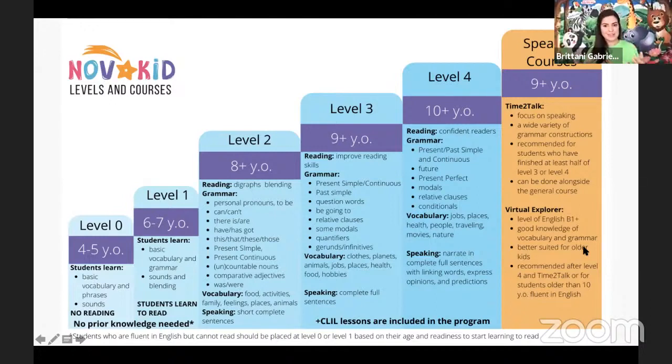Teaching level 0 and level 1 can be very challenging, especially if you have a student who's a complete beginner. Sometimes the concepts are very difficult for them, especially if the grammar concepts are very different to what they're used to in their native language.